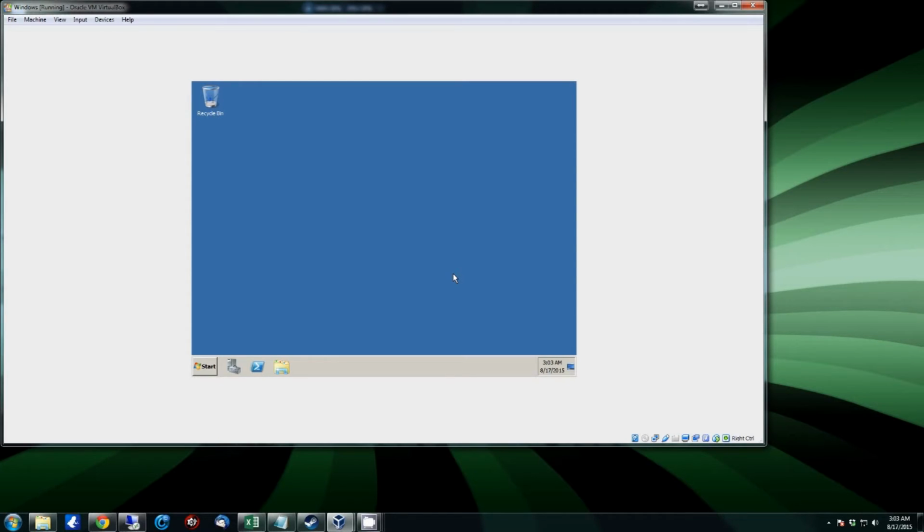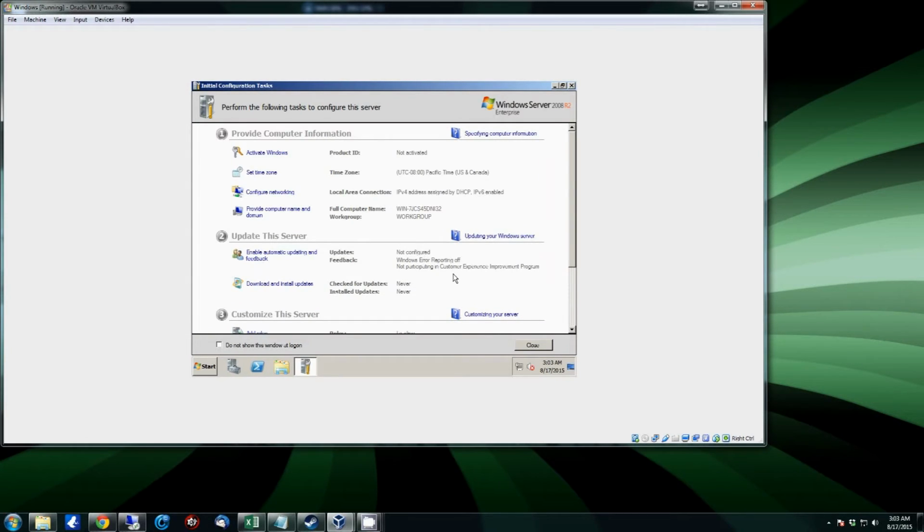And there you are. This has been a complete clean install of Windows Server 2008 R2. Granted, yes, it was installed into a virtual machine. It's not active because I do not have a key for this, nor am I going to set up a key. This was entirely for demonstration purposes.